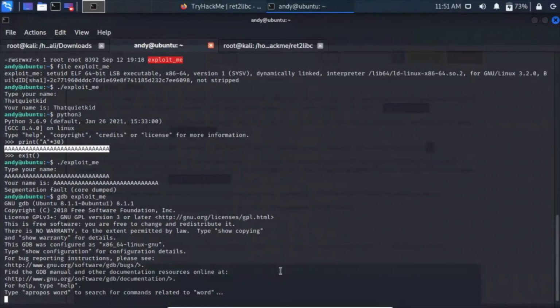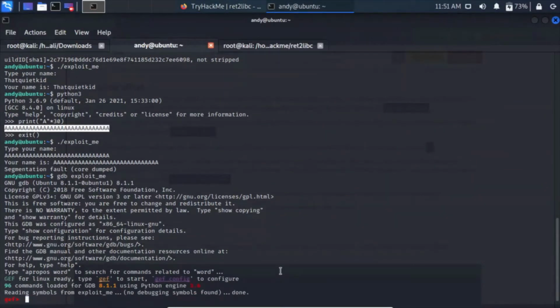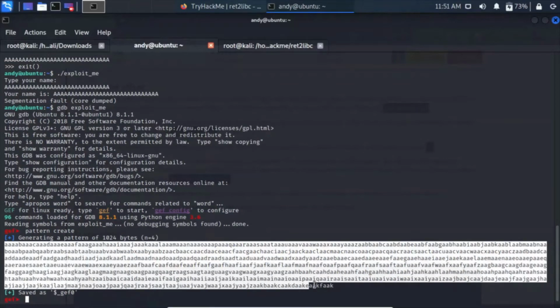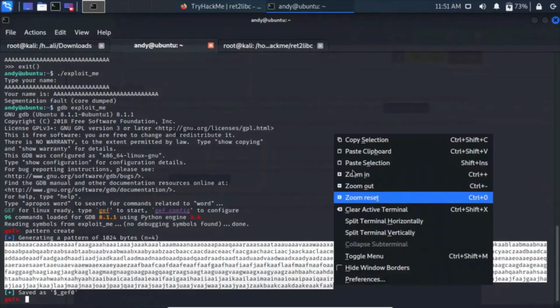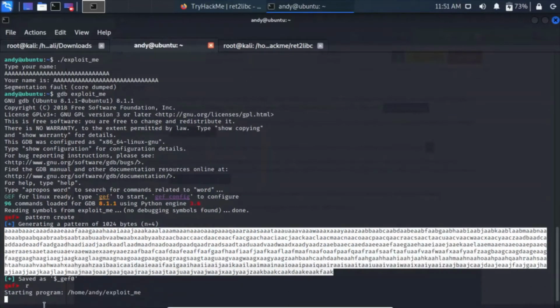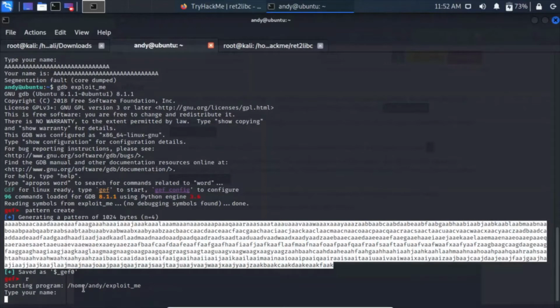Okay, now it's working. So what do I have to do? It was pattern create, and it has created the pattern. Let's copy it out. We can simply run this binary by using R. Click enter. This is running, and it will ask us for our name, and we'll paste this pattern that we have created.